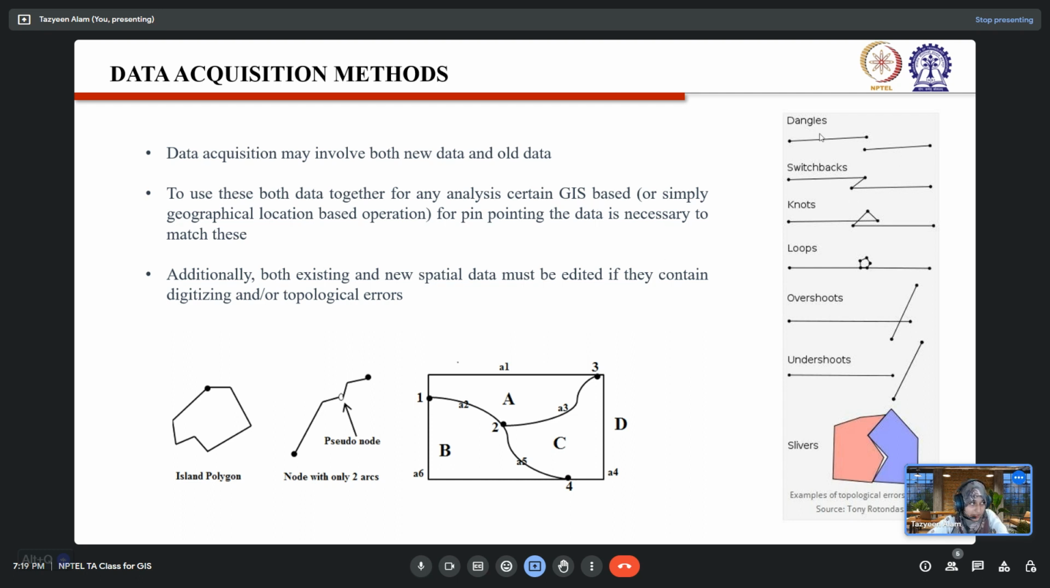Now, what are topological errors? There are different types of topological errors. I'm sure you have seen them earlier. These are two vector data sets, so let's say these are two lines. This kind of data set where one is on top of the other is called a tangle. Where one is stretched over the other, it's a switchback. Where one is crisscrossing the other, it's a knot. Where one is creating a loop, it's called a loop. So a loop is called a loop basically.